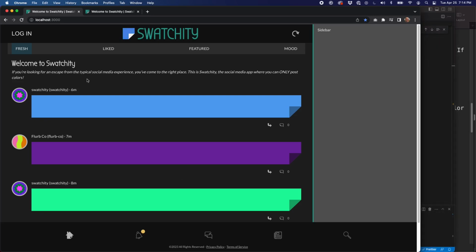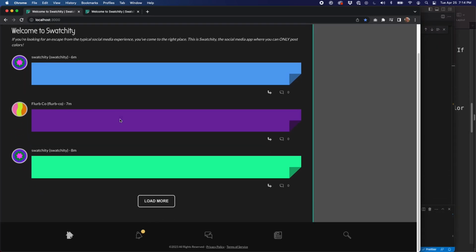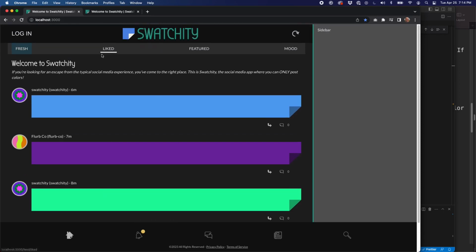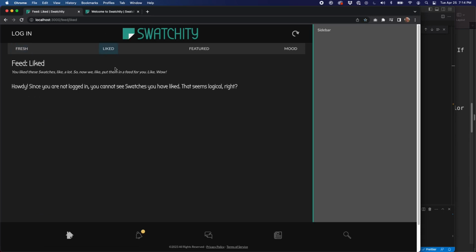So here we have our feed. As you can see, we only have 3 items per page in this testing version. So we only have 3, and then we have our load more button here. We have different feeds we can look at. Our fresh feed is basically everything that's new. We have our liked feed. Since I'm not logged in, we're not seeing anything here.